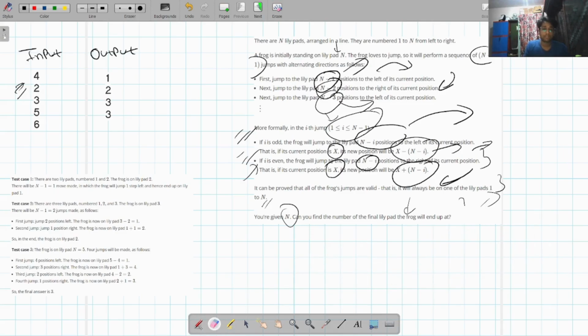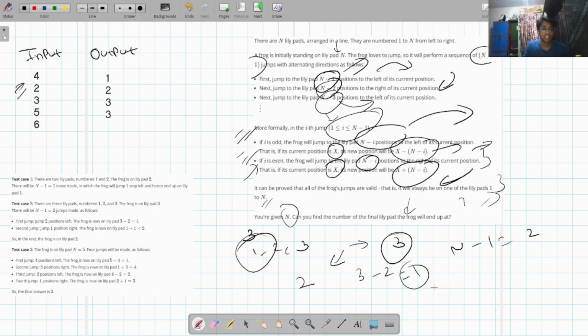Now let's take another test case. Basically we have n as 3, so there are 3 lily pads, 1, 2, 3. The frog is on lily pad 3 initially. There will be n minus 1, which is equal to 2 jumps made. The first jump would be 2 positions left, because n minus 2, which is 3 minus 2, equals 1, at position 1. The second jump would be 1 position to the right, so 1 plus 1, according to this formula, which is 2. The frog will end up at position 2 at the end. So guys, I think the test cases are pretty much clear. Simple simulation, guys.